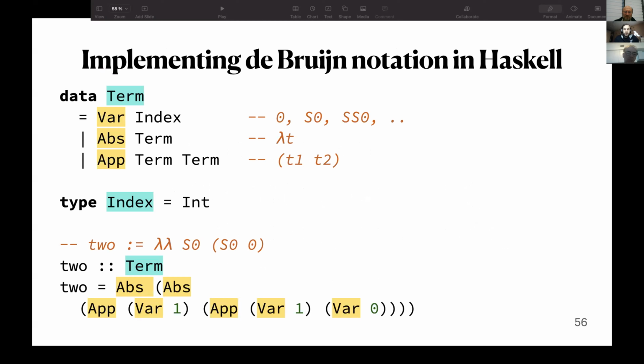Okay, so now if we go back to the implementation, the term can again be represented as a variable, an abstraction, or an application. But now a variable is just an index, which is an integer, or a natural number more specifically. In the abstraction case, we no longer have the identifier for the variable. Okay, so far so good.